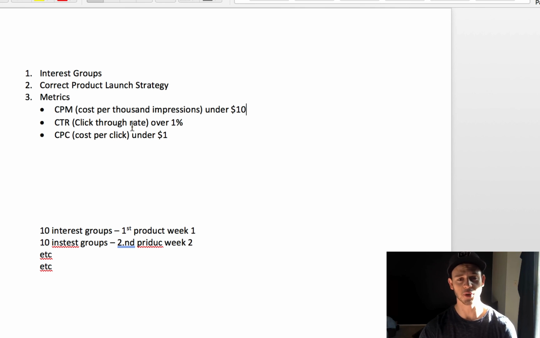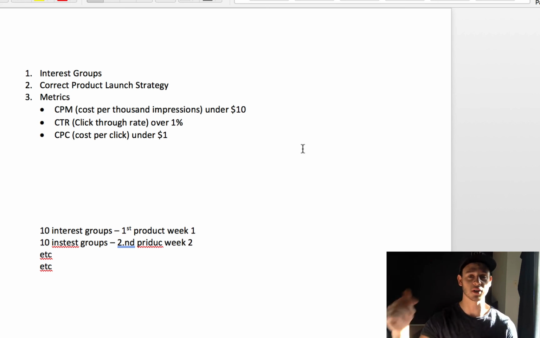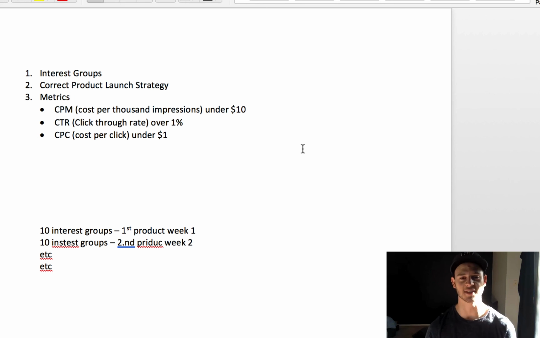Now, for click-through rate, I want over 1%, and Facebook gives you all of these, they have them all labeled. And CPC, which is cost per click, is anybody who clicks on that link and it'll take them to a landing page, a product page, a video, whatever your case may be. I want that to be under $1, preferably, okay? Now, that is pretty much it.